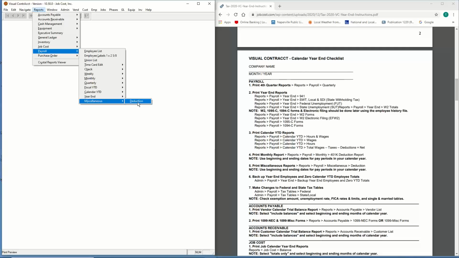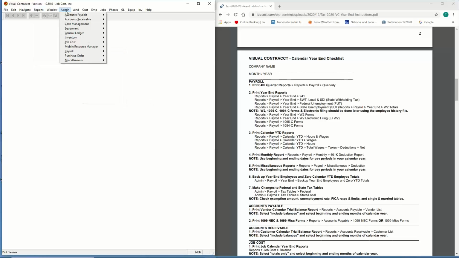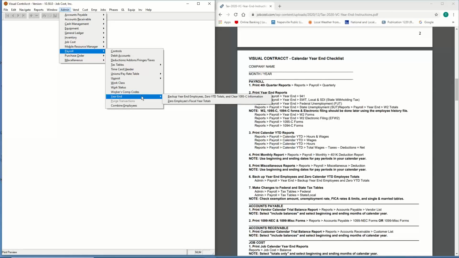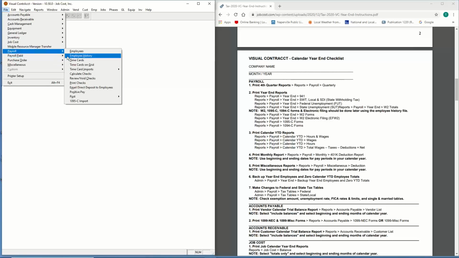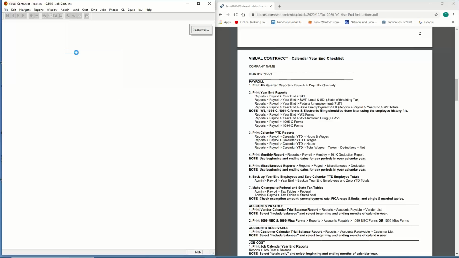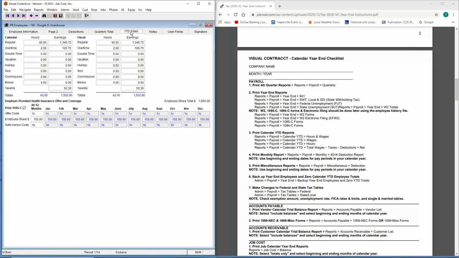Once you're done printing all these reports, you can back up and zero out the calendar year-to-date totals. That is done in Admin, Payroll, Year-End. Back up year-end employees, zero year-to-date totals, and clear 1095C information. So the 1095C information is stored on the employee file under the year-to-date totals tab. You'll see the 1095 information that you had for 2020, if you have entered it in.